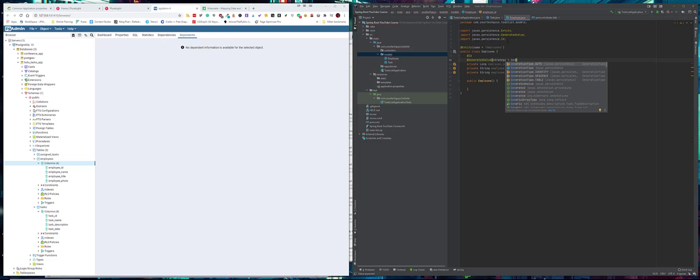So the first one is again a long, a private long, and it's called employeeID. Then we have a private String, which is our employeeName, and then we have a private String for employeeTitle. And then, like our previous model, we need to have our @Id, and we need to have a @GeneratedValue, and strategy is equal to GenerationType.IDENTITY.